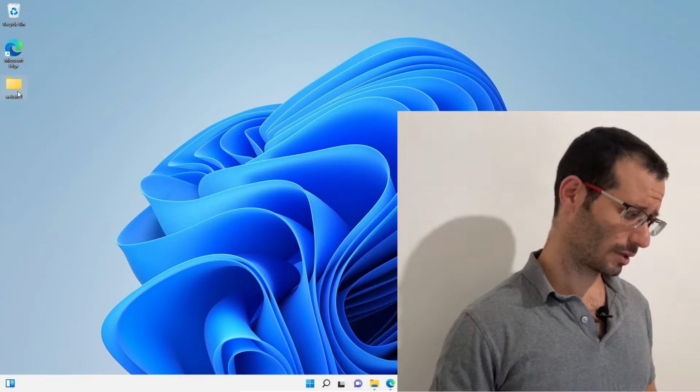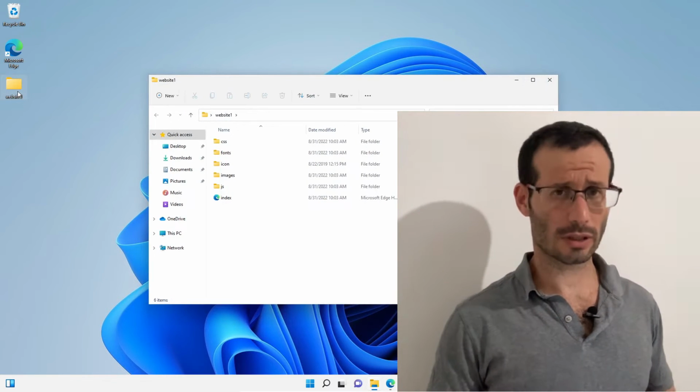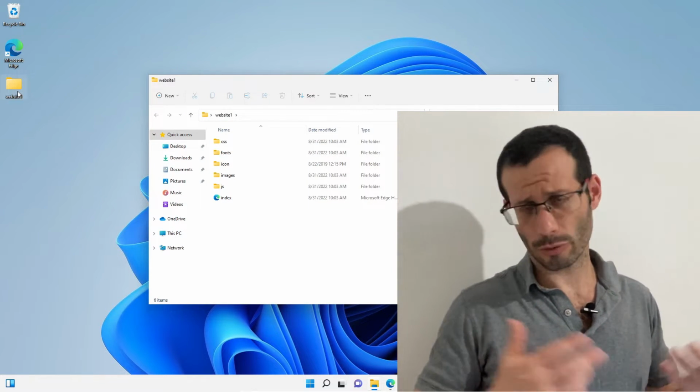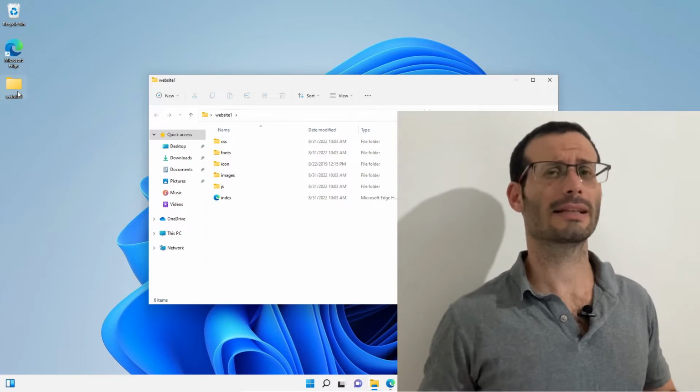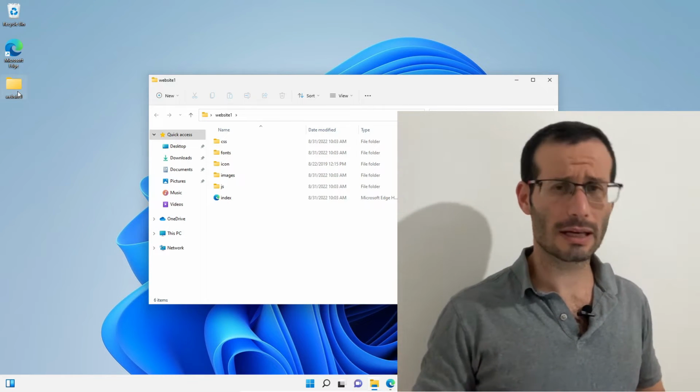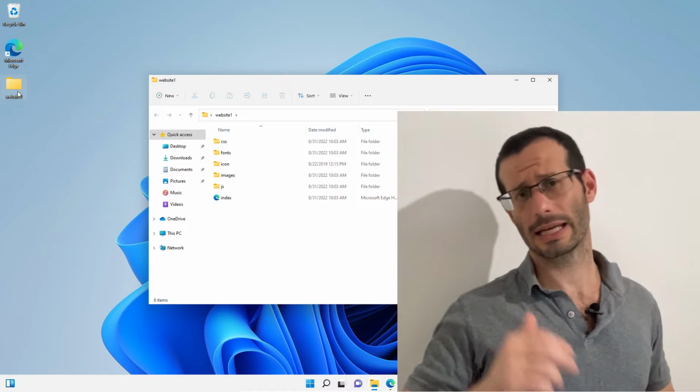Let's see how to upload a project or a folder to github.com. So I have this folder. In my case, it's just a website that I downloaded completely from the internet, but it can be any project that you want in any programming language, and it can even be completely unrelated to programming, just a bunch of files that you want to store in github.com.